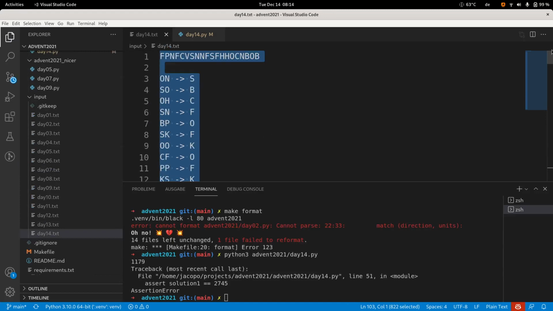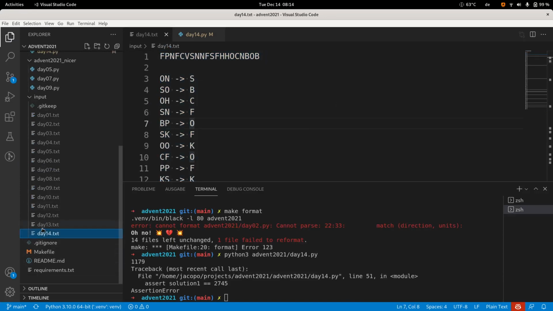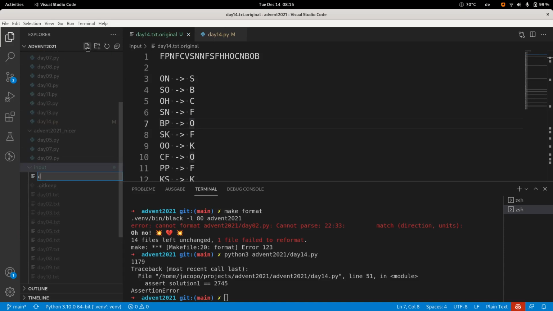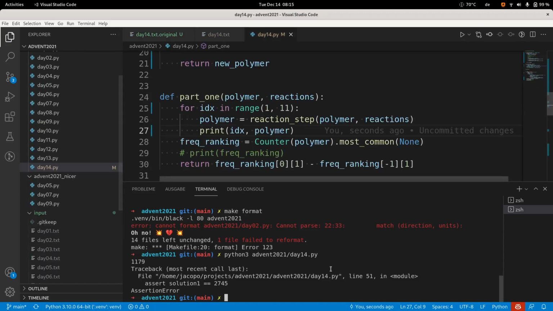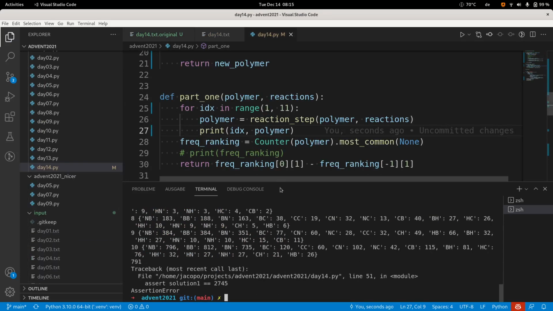Wait, let me rename this thing. So original, I don't want to copy paste every time, so I just create two files with similar names. day14.txt, I copy this thing and run the code, this time printing the result. So let's see that it is actually working.